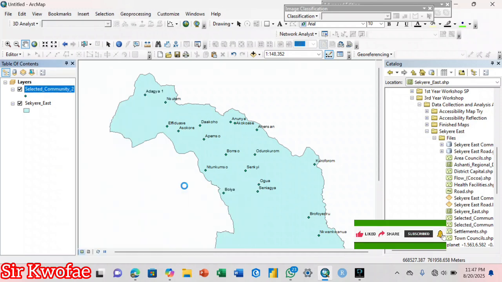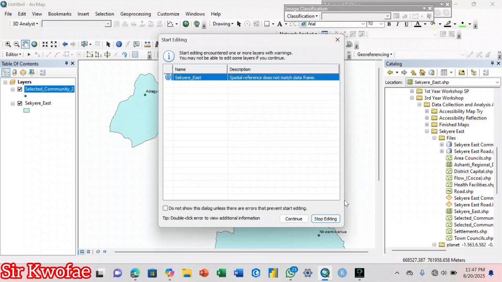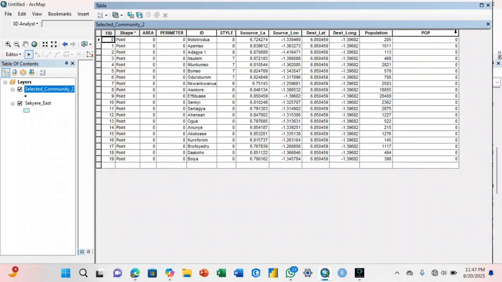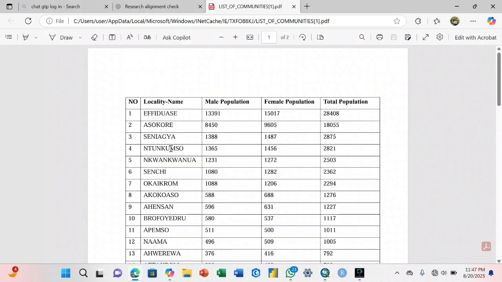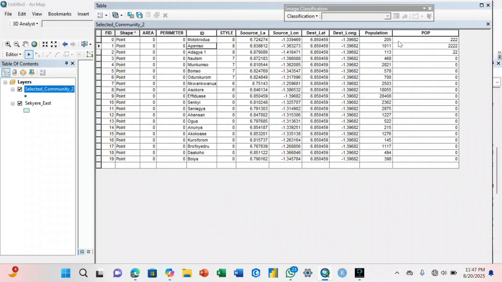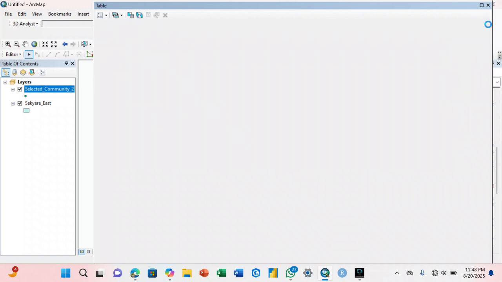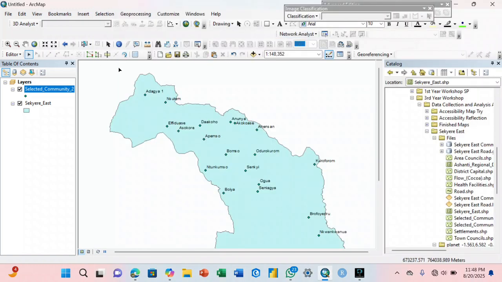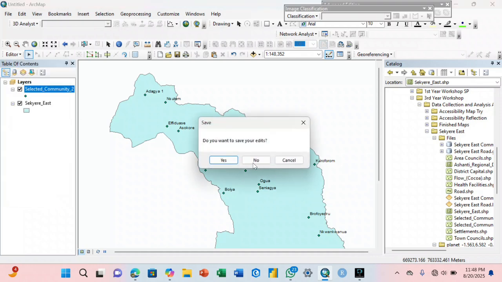Then you start editing. When you start editing, you input the population over there. So that is what I did. I've already inputted the population of the communities. Our pencil is 1011, so I came here and saw it. Have you seen that? So I've already added the field and inputted the population of the various communities against them, so there is no need for me to do it again. I did that for the time's sake. So that is how I did it.